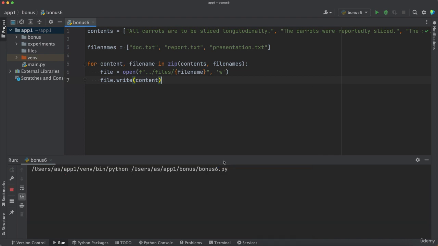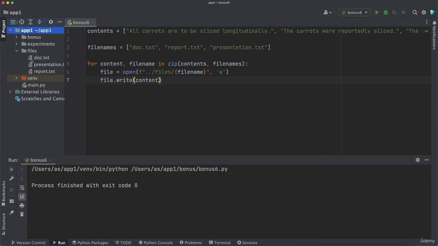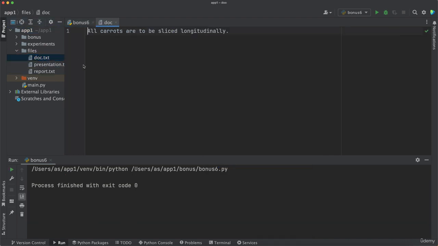So if I run this now, we're going to get the files generated successfully. doc.txt, presentation.txt, and reports.txt.